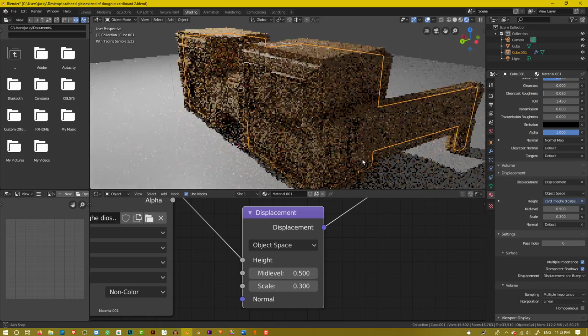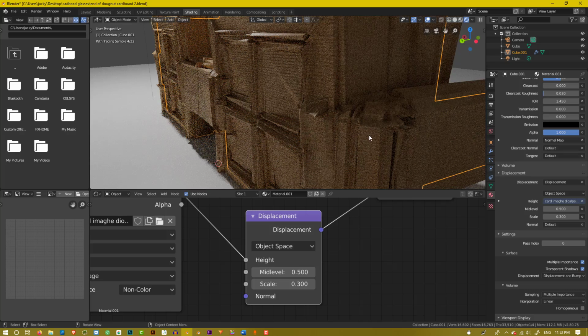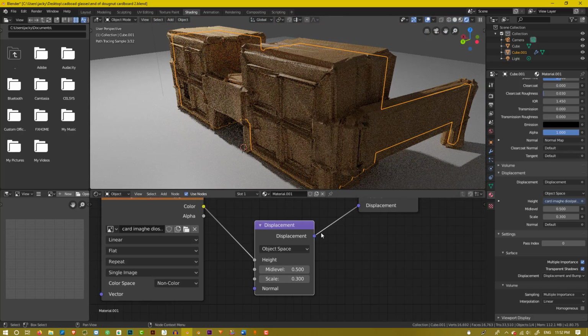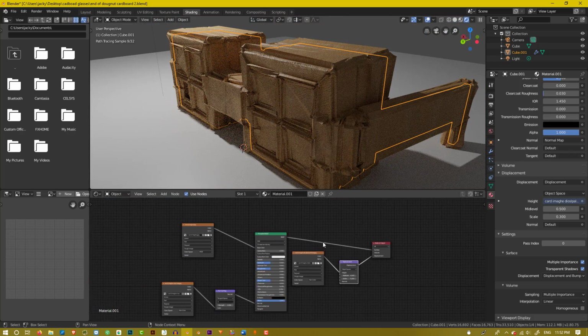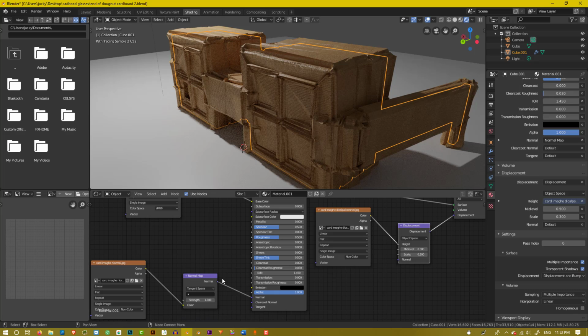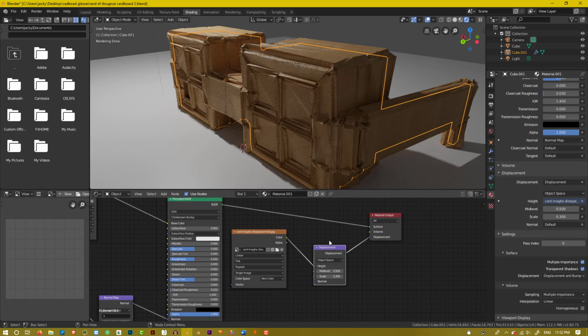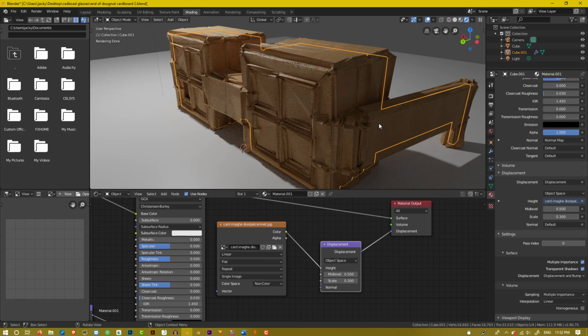The mid level is like the height. This controls the amount of height it goes up to. So this is very nice. This is a simple layout from the image texture into the base color, into the surface. The normals, the fake details, are controlled by a normal map created within Photoshop. Displacement is by a black and white image.